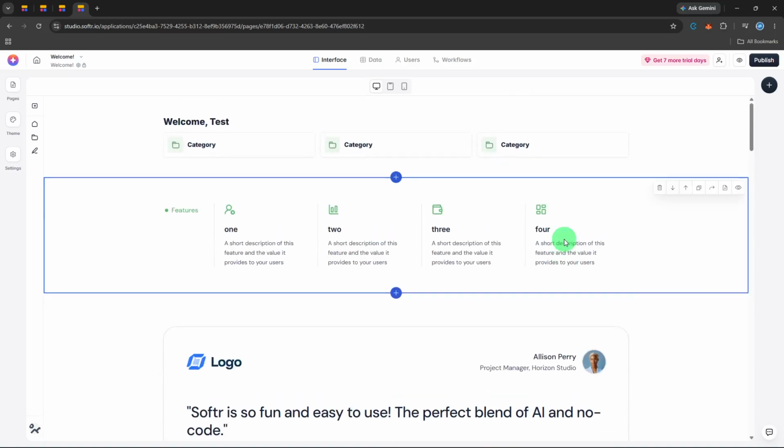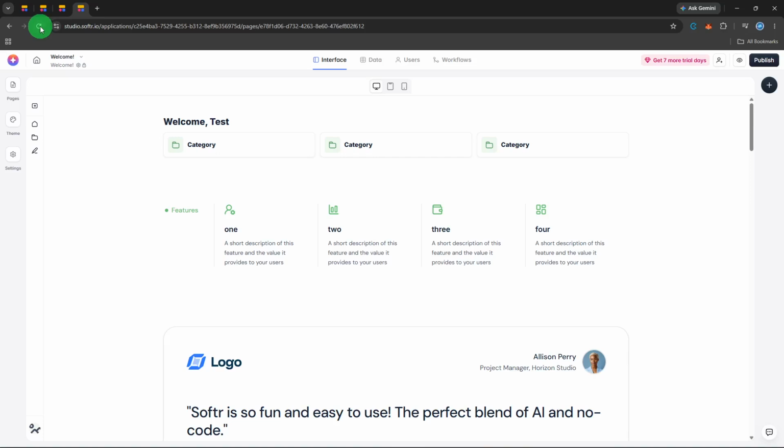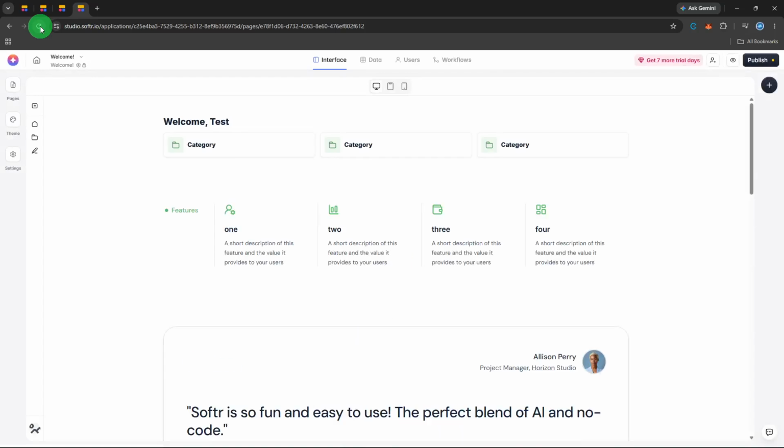Now, to perform the actual refresh, you have a couple of straightforward options. The quickest is to click your browser's refresh button, that circular arrow icon in the top left corner of your browser window, or simply press F5 on your keyboard. Both do exactly the same thing. They tell your browser to reload the current page and pull the latest version from the server. If you're working inside Softr's live preview mode, you can also refresh that preview pane directly, which is a handy way to see your changes in context without stepping out of the editor. Either method works well, so use whichever fits naturally into your workflow.